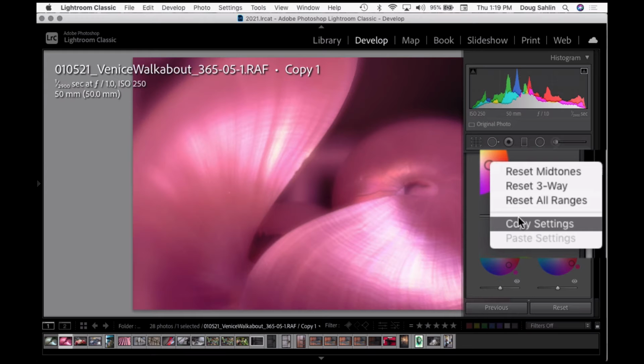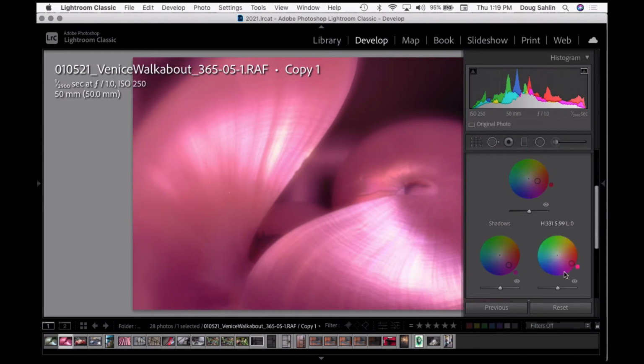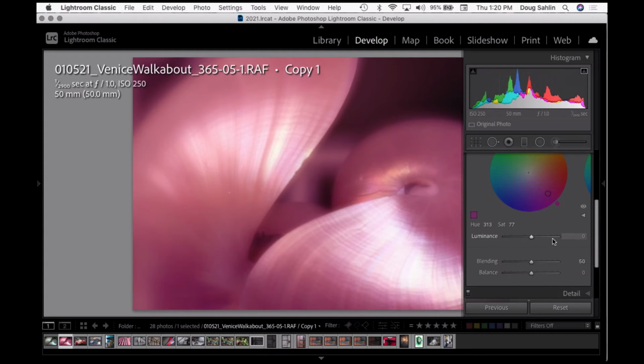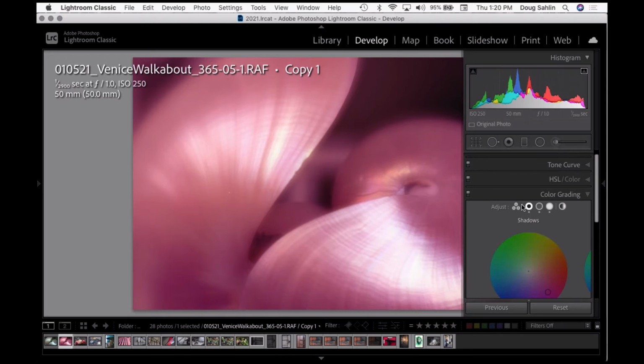Or I can copy the settings from this and then paste the settings from the midtones to the highlights. Or I can work with each one individually. And notice I've got a luminance slider on the bottom. And if I go back to my three-way, there's my luminance slider. So you've got a really great amount of control over your colors.